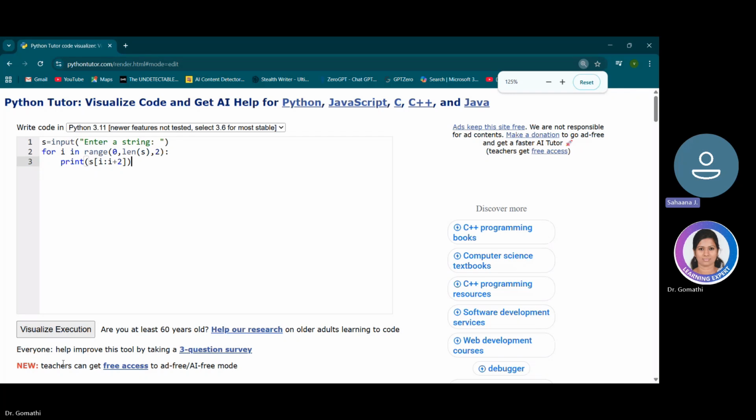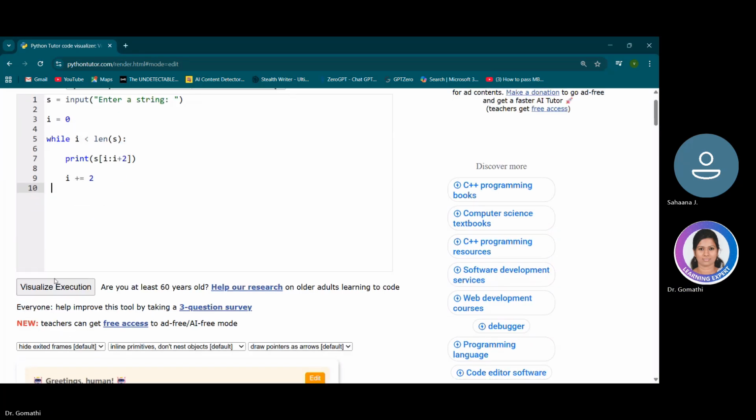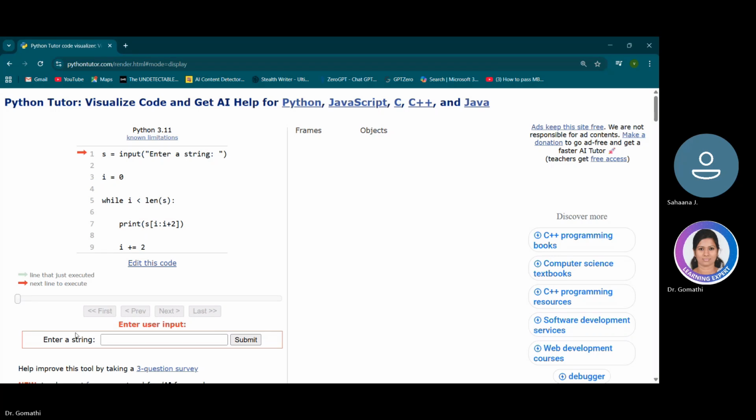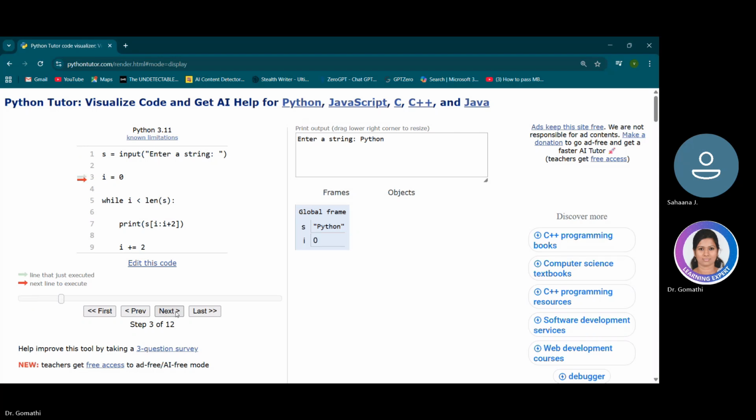I sent it. Okay, I'm sending my code. I'll try my code as well. I'll try your code first. Very good.